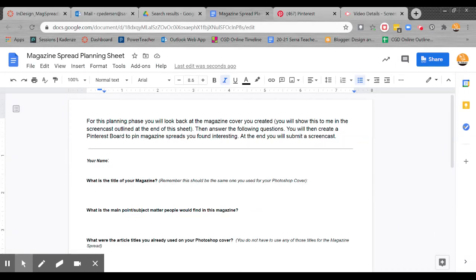Before beginning work on actual design stuff, I think it's really important to do some planning. So with this, the first thing you're going to want to do, once you have the planning sheet open, is find your original magazine cover that you developed in Photoshop. You're going to look at it again, and I want you to be able to show it off in the screencast, which I'll talk about in just a minute. But for this part, you'll fill this out.